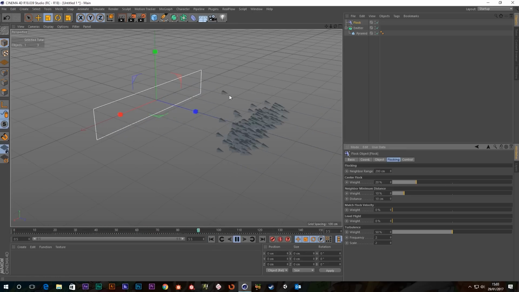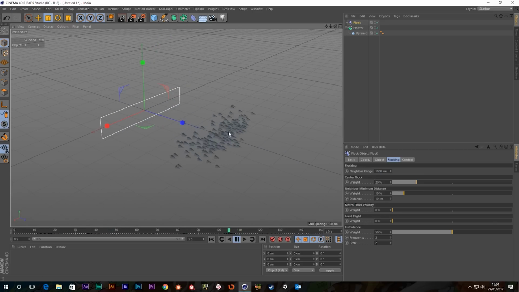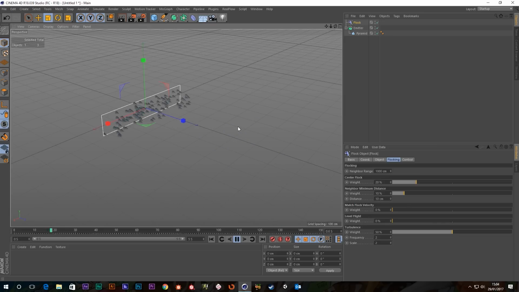Okay, so they're flocking together. That one got left behind a little bit more. I'm just going to crank this up. I want them to be able to see each other from quite a distance away, so I'm going to make that 1,000. And there we go. Okay, so now we're getting some flocking behaviour.